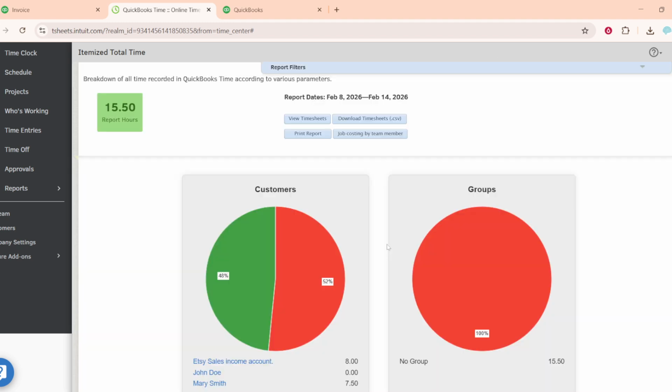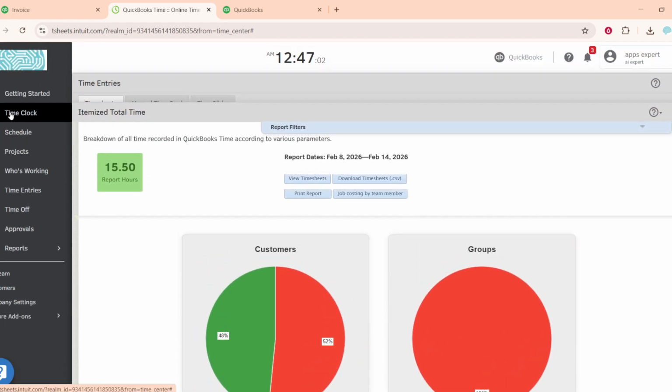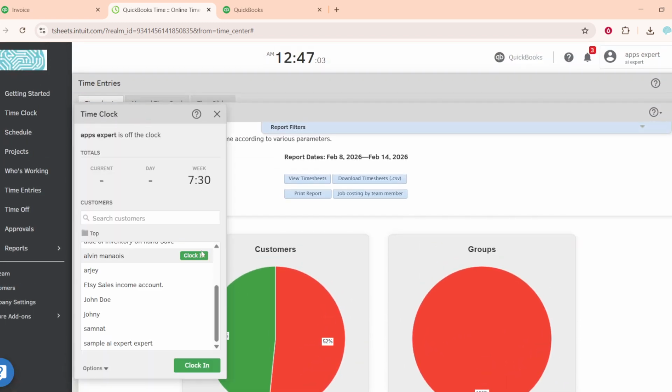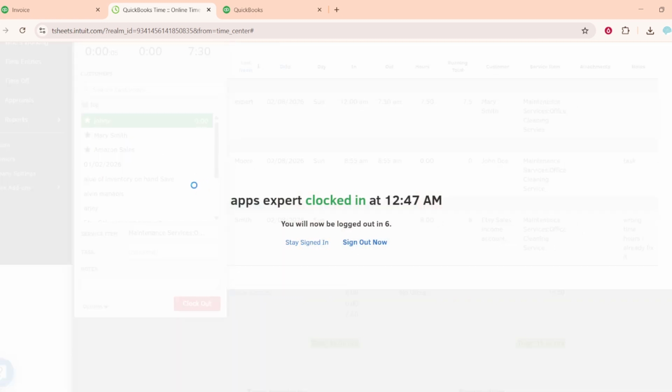Finally, run a quick test. Ask one team member to clock in, wait a moment, and clock out. Confirm that the entry appears as expected in your time clock and reports. If everything looks good, you're ready to roll this out to the whole team.